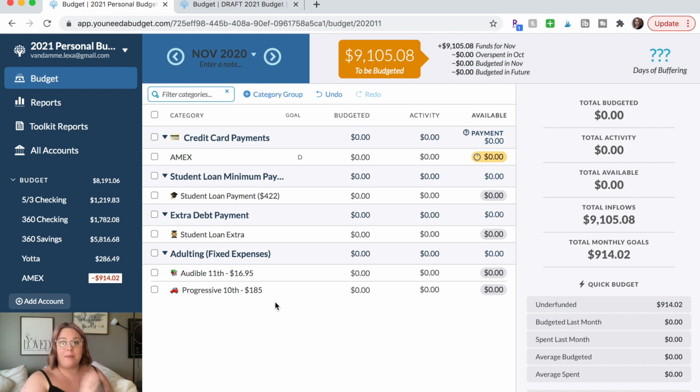This is just going to be my personal budget, which is 70% of my income. We put 30% of our income into our joint account, and that is what covers our joint bills and joint saving. So again, those are the only two for my fixed expenses.